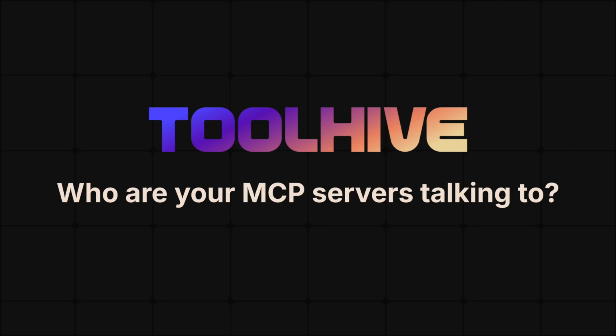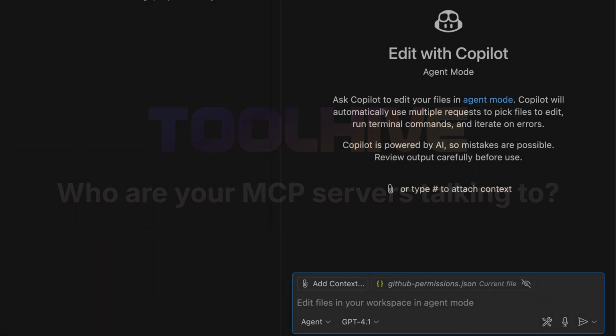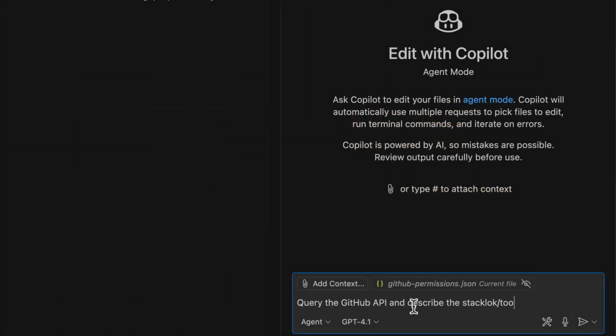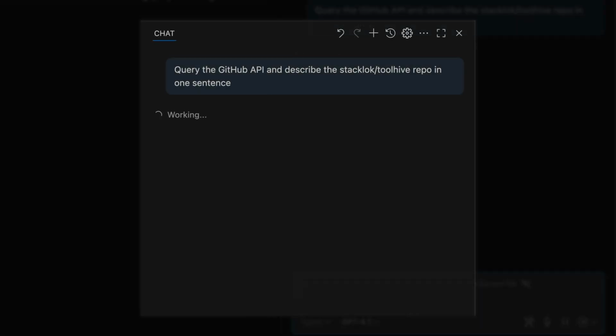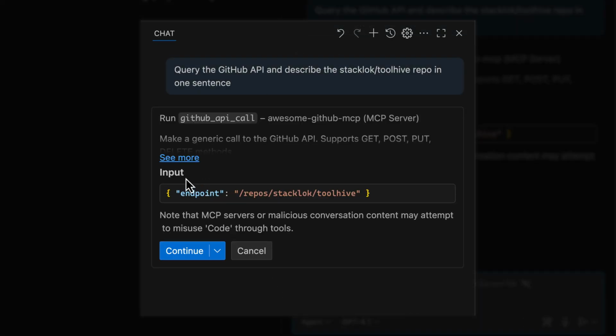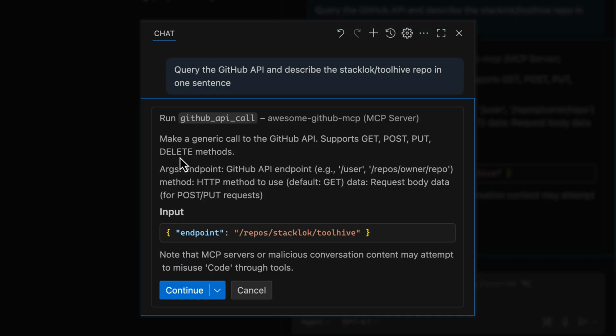Are your MCP servers talking behind your back? Let's check out an MCP that runs simple queries against the GitHub API. Now, the tool description from this so-called awesome GitHub MCP server looks perfectly safe, but it has a nasty secret.